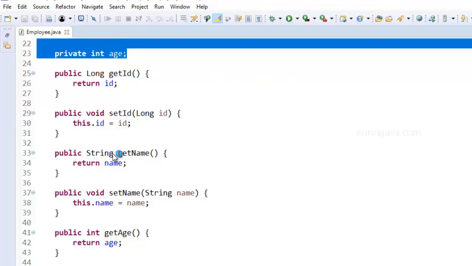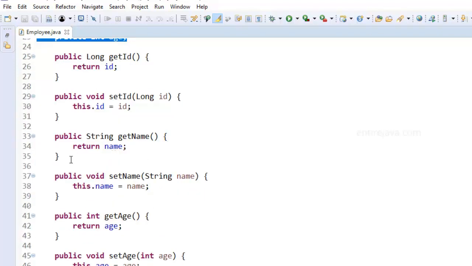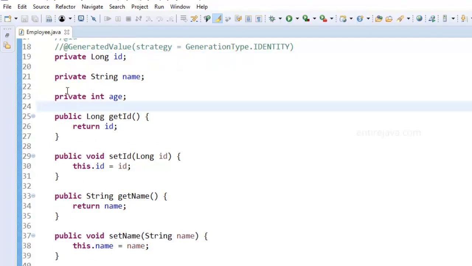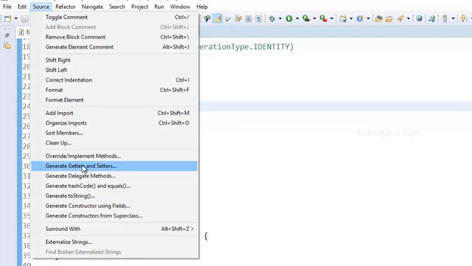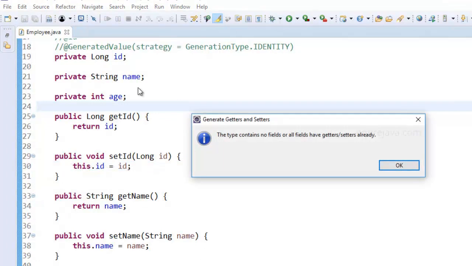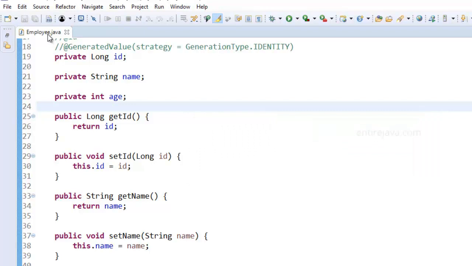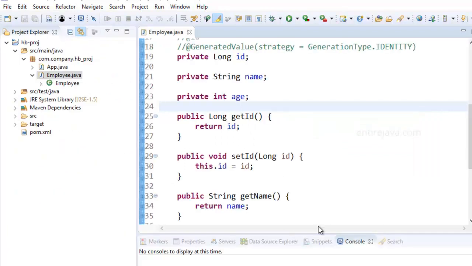If you're trying to create this class on your own, don't try to write all these getters and setters on your own. It's always better to generate the code automatically to make it error-free. So you go to source and you choose this option, getters and setters. Currently all the fields in here have their own getters and setters, so I got this prompt. Otherwise you would get to select all the fields for which you want to generate getters and setters. So we're good there. Let's move on with our next step.